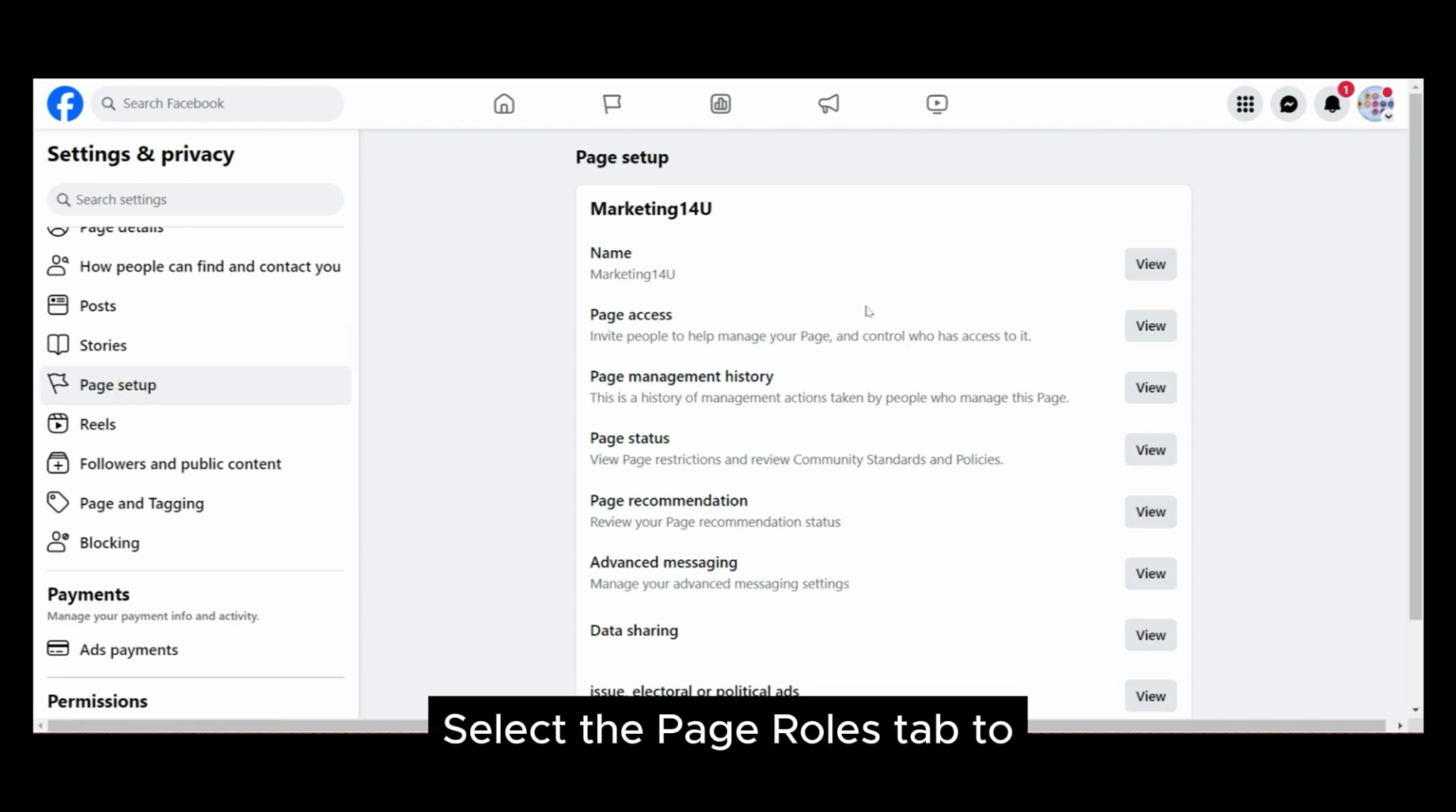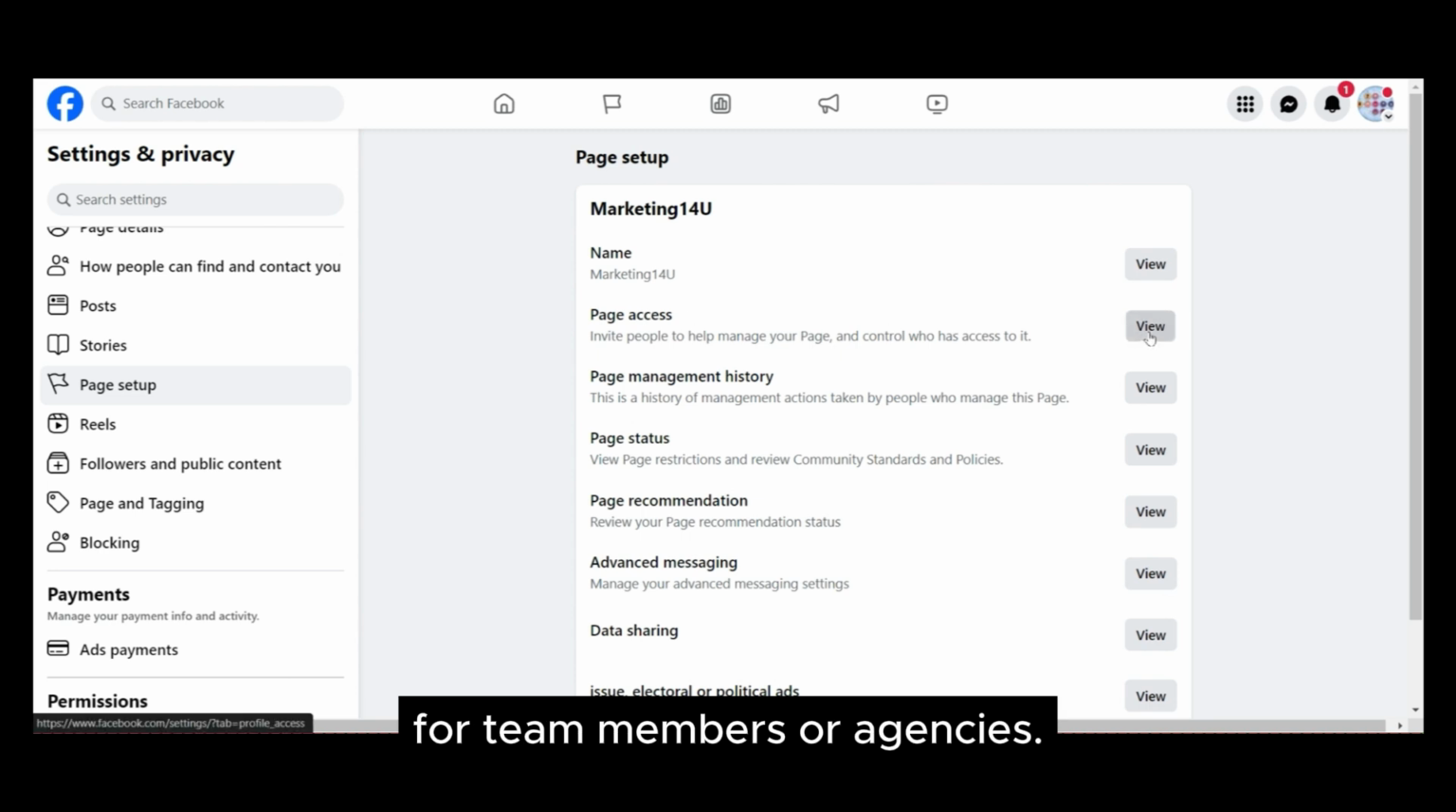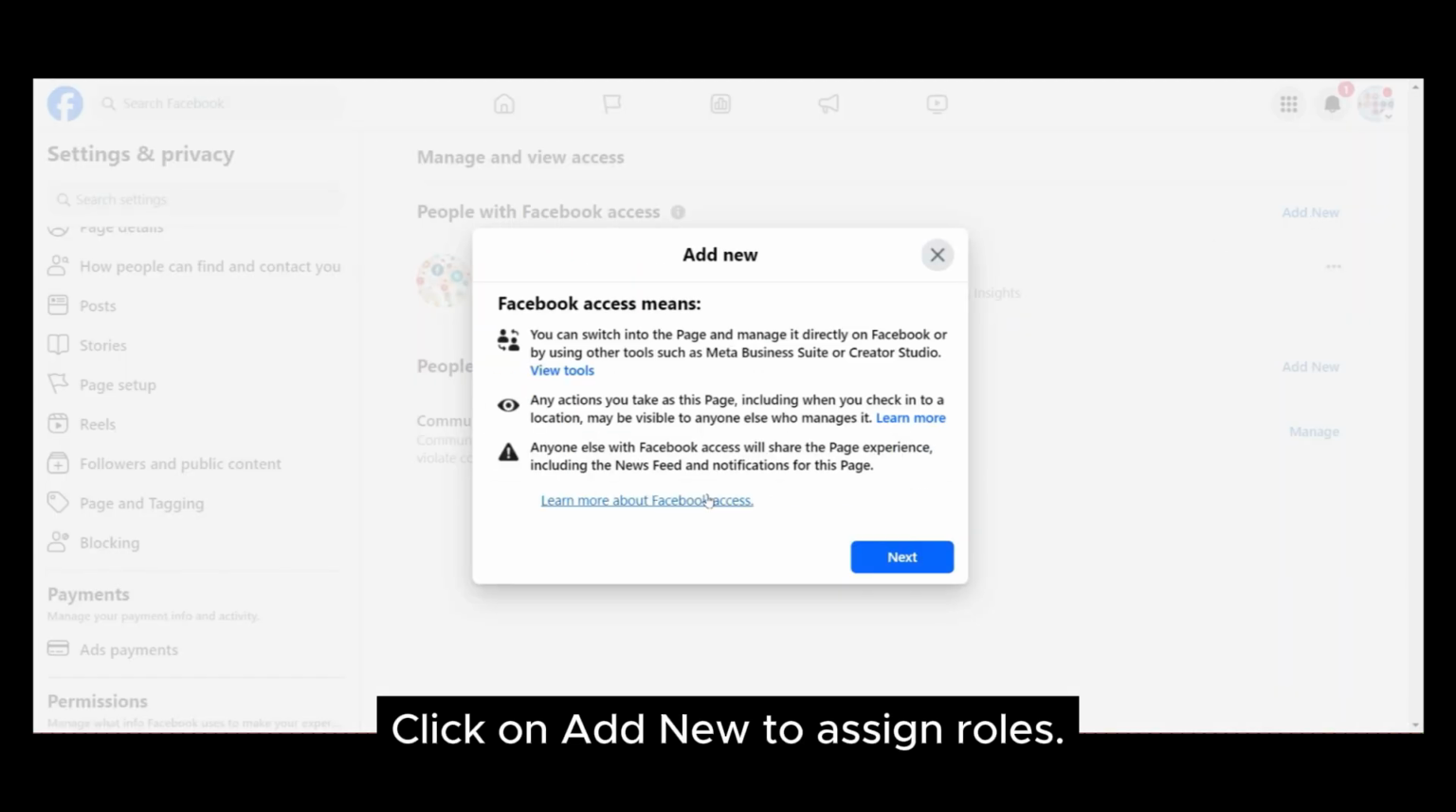Select the Page Roles tab to manage roles and permissions for team members or agencies. Click on Add New to assign roles.